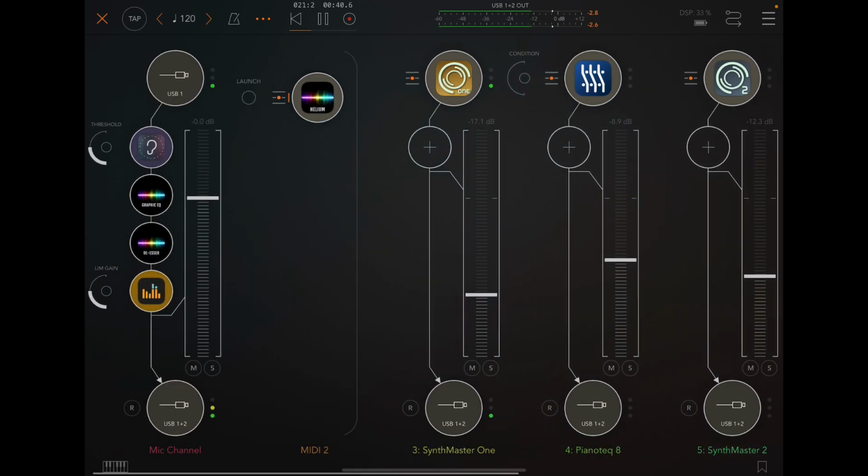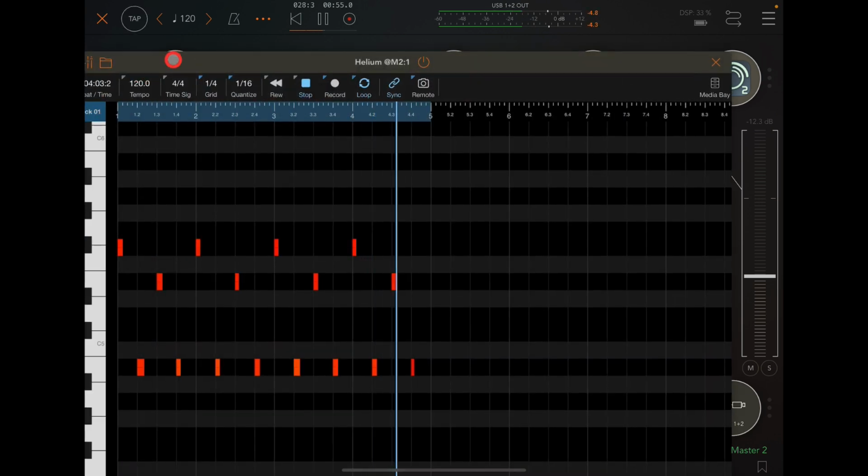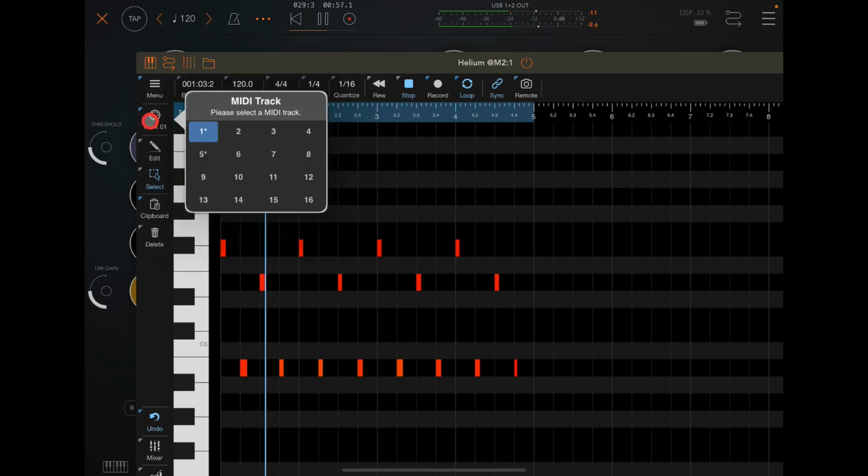So now let's record something in for Piano Tech. So we know Piano Tech is number 3 or 4? No, it's number 3, isn't it? So, no, it's number 2. Let's go to track 2.